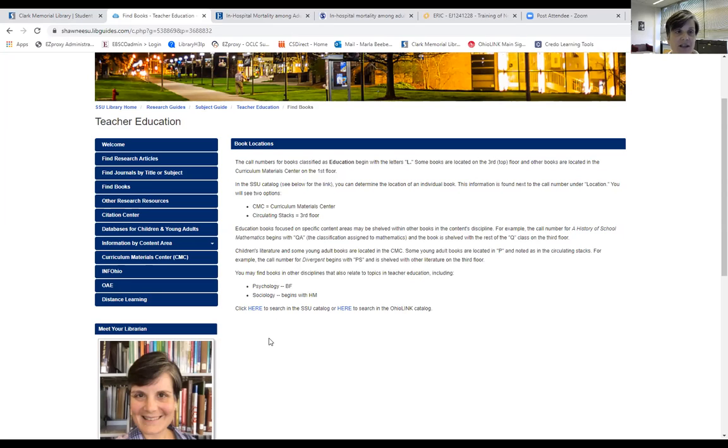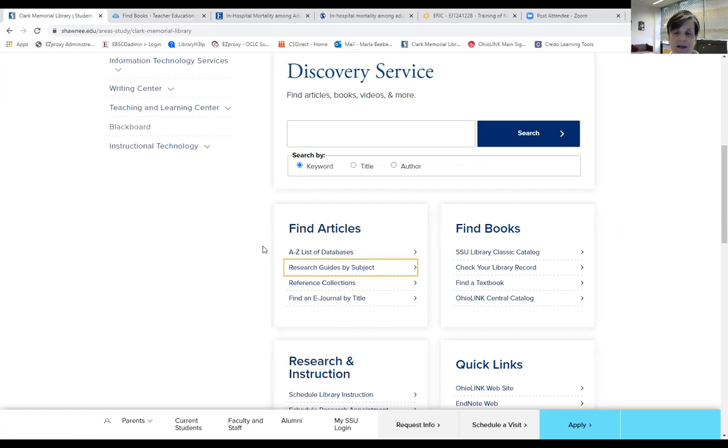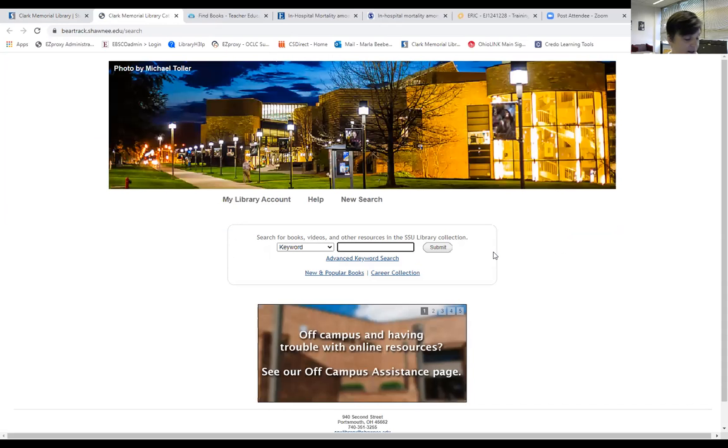So to search the library catalog, you can either come to this teacher guide and get in this page and click right there that says click here to search in the SSU catalog. But if you don't want to go through this whole process and you just want to get from the library website, you can come over here to find books, this box on the right side of the page. Click on SSU Library Classic Catalog, and it'll get you here.